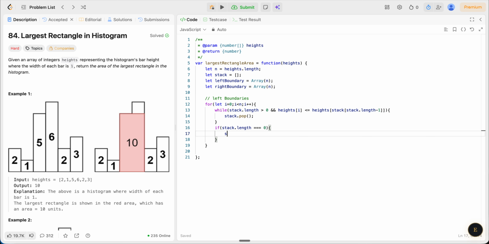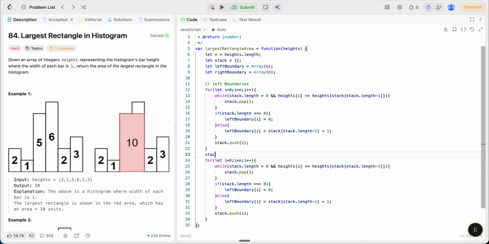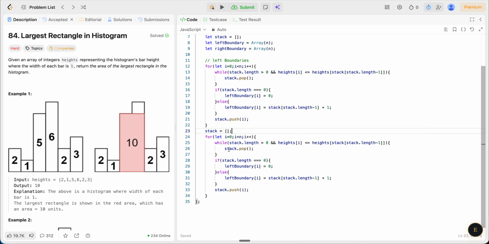and if stack is empty, in that case left boundary of I will be equal to 0, else left boundary of I will be equal to stack top plus 1, and then we have to push our element I. This will be similar for the right boundary. Before that we have to empty our stack because we are using the same stack for both of them.